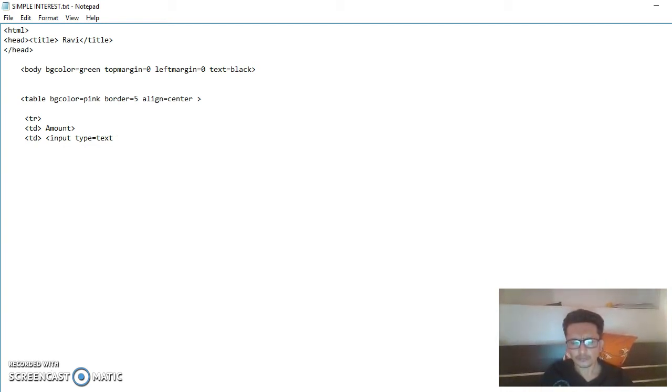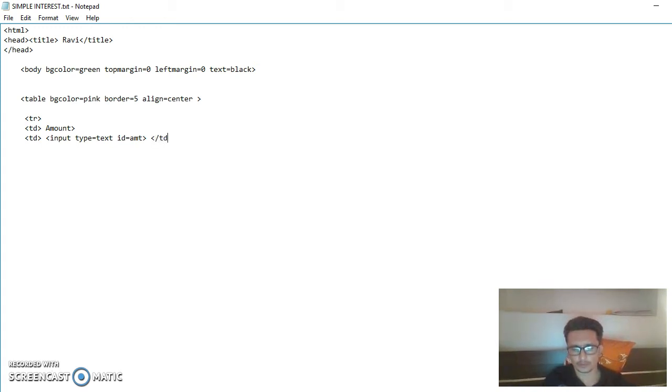Now I will give an id, so that on that basis we can do the calculation further on when we write a script. Its title is amount, so I will give a similar id, amt: id equal to amt, type of text, and id equal to amt. I will close input, and I will close the table data, and I will close the table row. Okay, so we got the amount and its id.